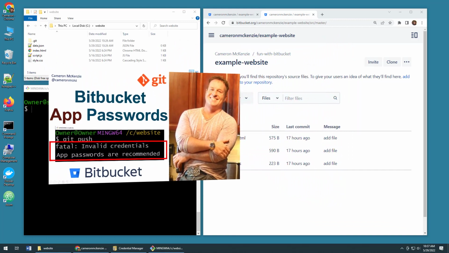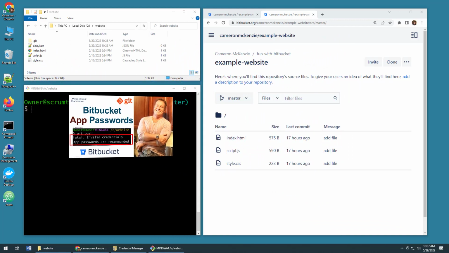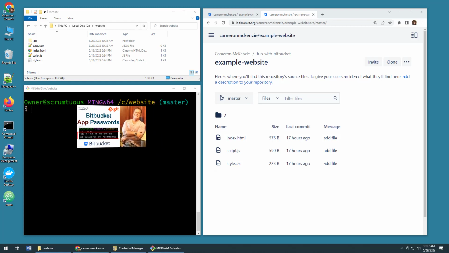I want to quickly show you how to fix the Bitbucket fatal invalid credentials error and create a new app password for Bitbucket.